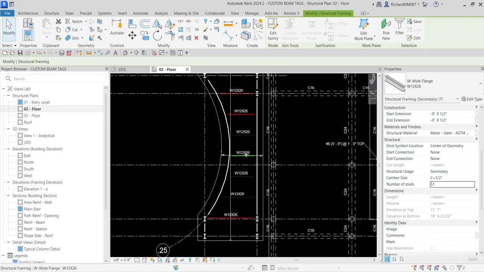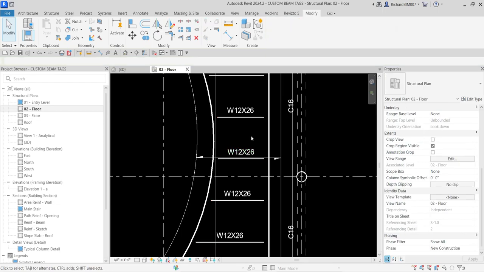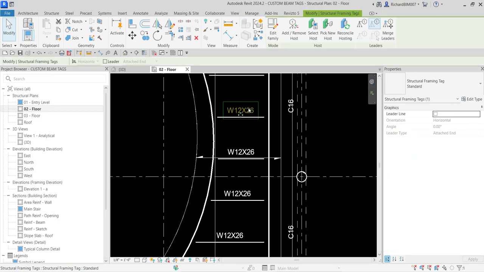So right now, it will not reflect here on our tag. Okay, so that's the reason why we are going to create another tag to apply to this structural framing. So I'm going to select this structural framing tag standard. So I'm going to edit this. I'll be using this tag to create a new tag. So let's select this one, and then I'm going to select edit family.